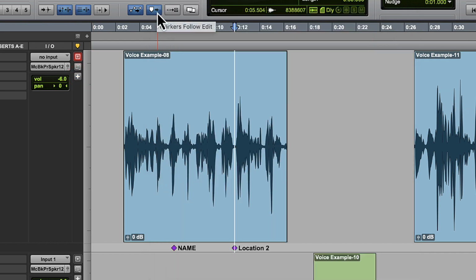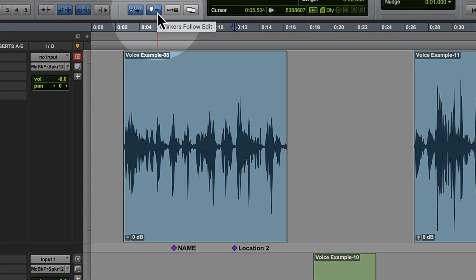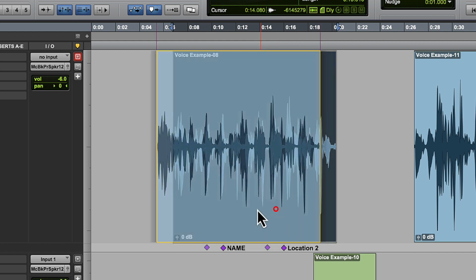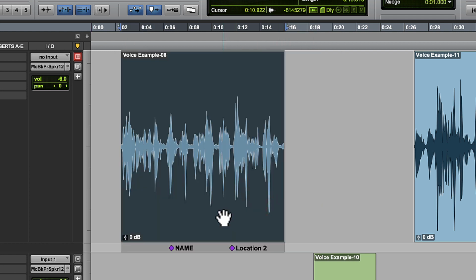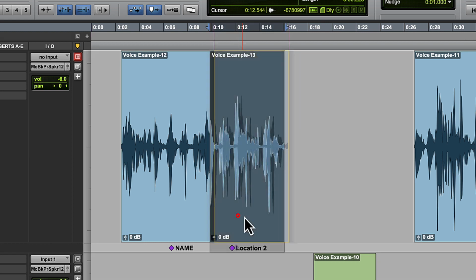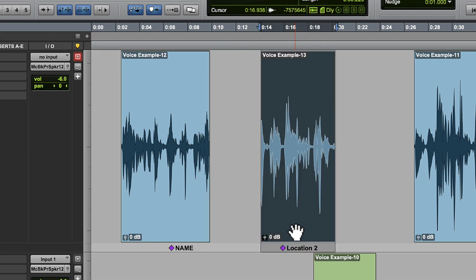Now, if I have markers follow edit selected here, when I move these clips, the markers will move with the clip, which can be very, very handy. If I edit this clip and move that section, that marker will follow along with that particular edit. Obviously, this can be very, very useful.